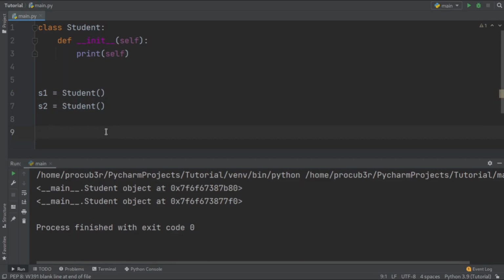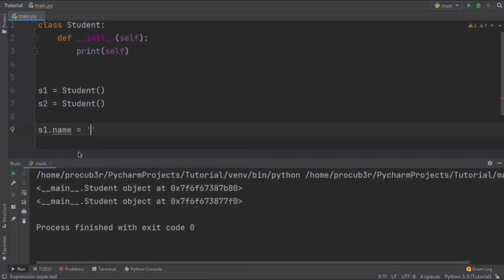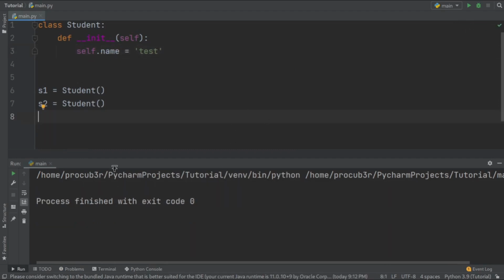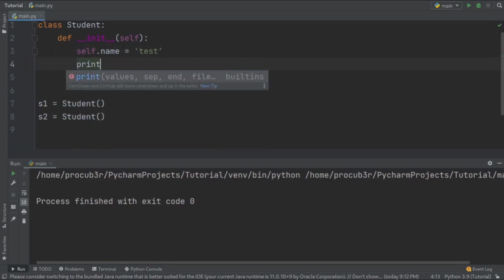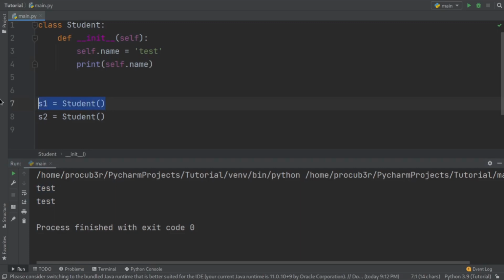So that's what the self keyword is. Instead of doing things like s1.name right here and setting it equal to some value, what we could do is use the self keyword within this init function, and do self.name equals something, let's just say test for now. We can get rid of this code and run it again. Let's print self.name. When we run it, we get test printing twice, but that's not what we want. We want a unique name for each and every student.